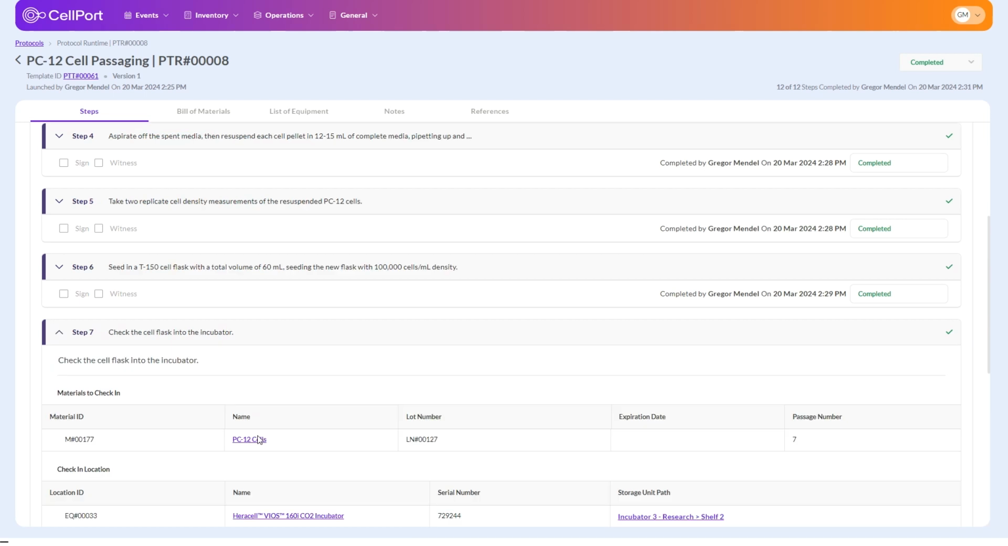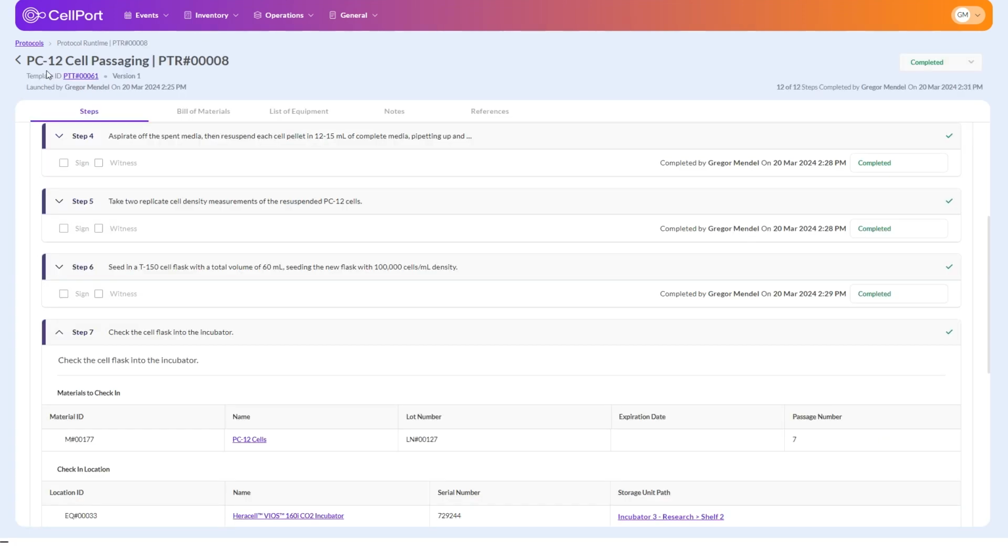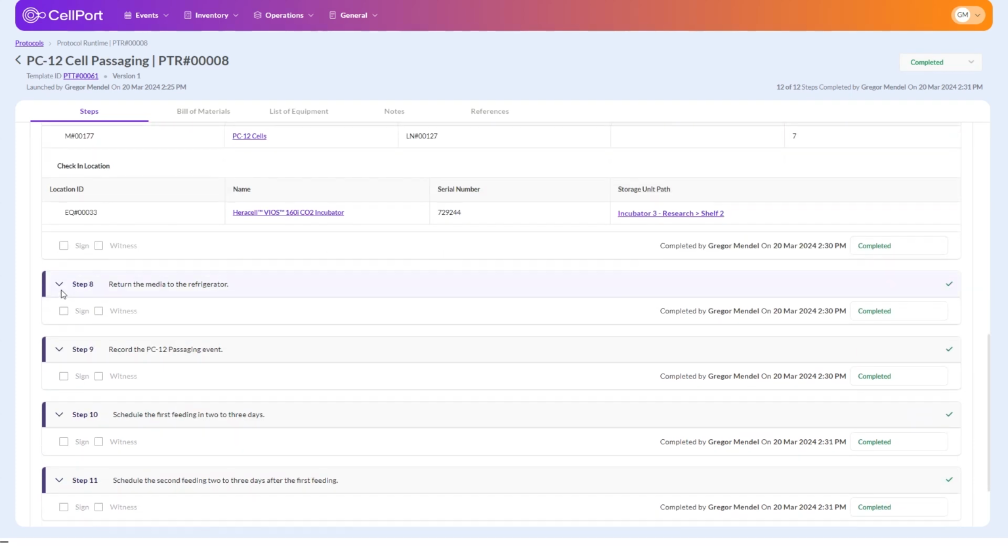Now, let's look at the effortless self-documentation features that add valuable traceability and transparency through the use of CellPort protocols. Looking at the child flask material that was just created in this protocol, we see the scheduled events for the 2 feedings and the next passaging, including the protocol templates that will be launched when these events come due, as well as the protocols that were run to schedule these events.